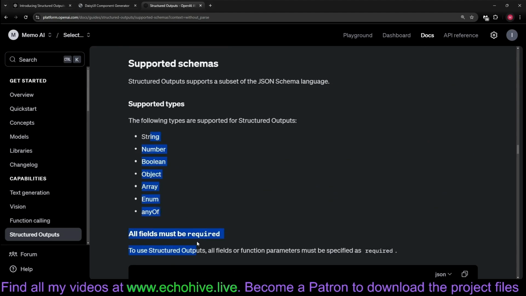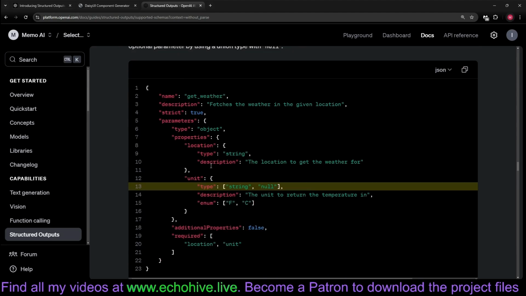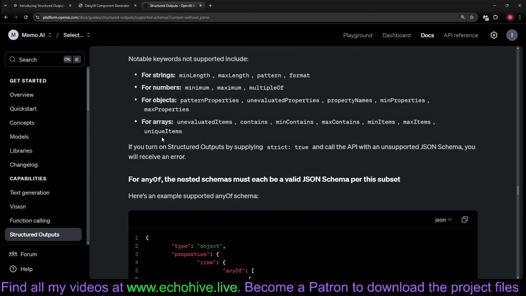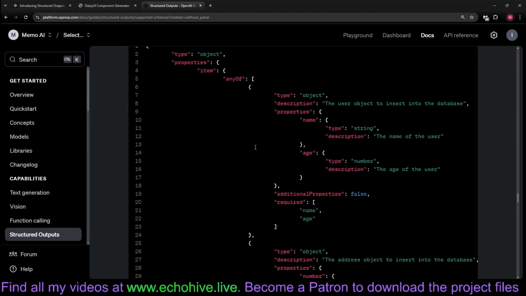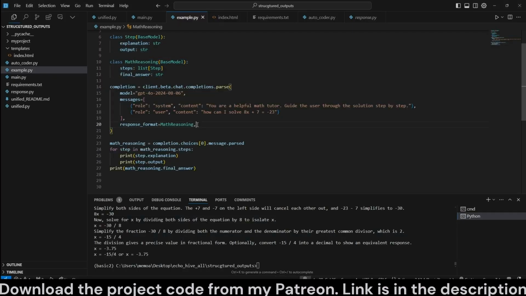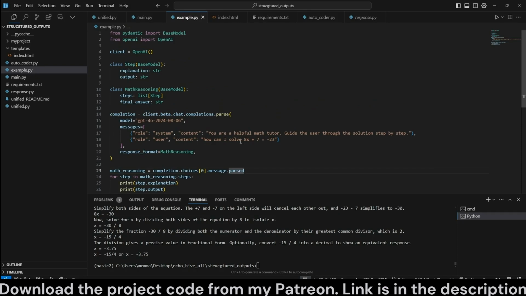There's also much more information about supported types and how to get that key ordering, for example, or to be able to use anyOf for nested schemas. So there's quite a lot of information which we're not going to get into. Yeah, so this is very useful.